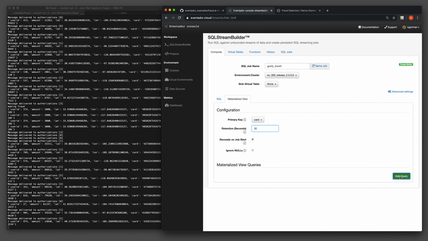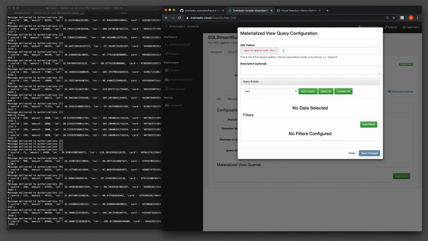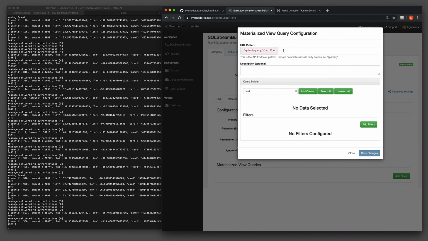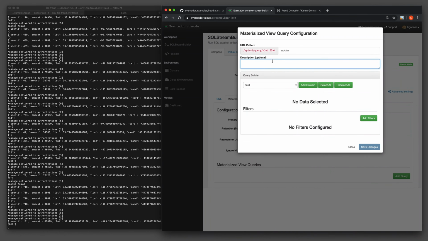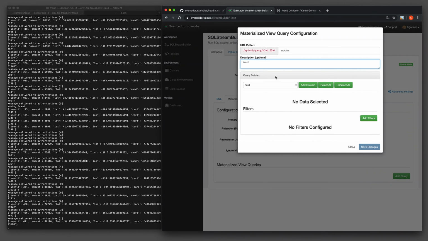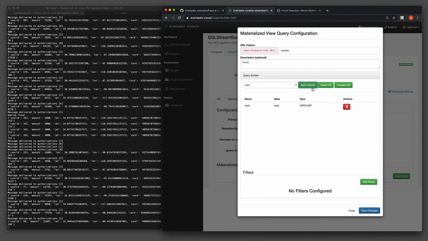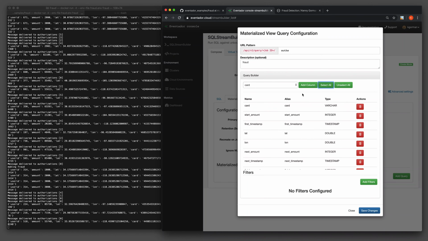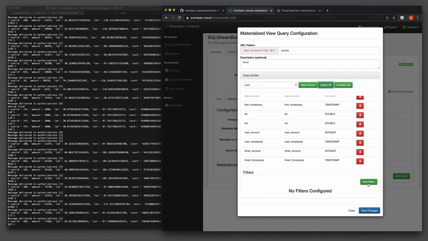Now I'm going to add a query. And when you add a query, basically you're adding a REST endpoint for this materialized view. Let's just call it auths. Let's call it fraud. And we're going to add all the columns to the results. There's nothing we want to filter here. There we go. Just make sure we got all of them. Yep. And then we don't need a filter.